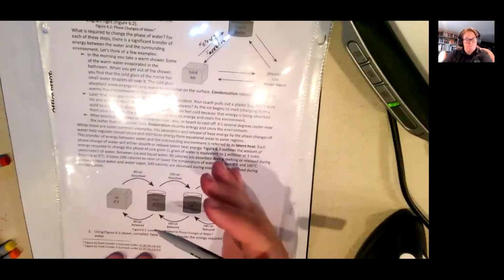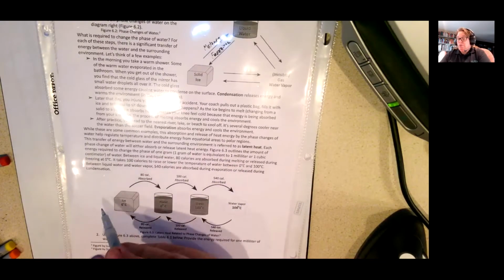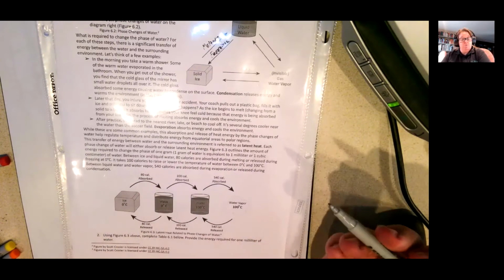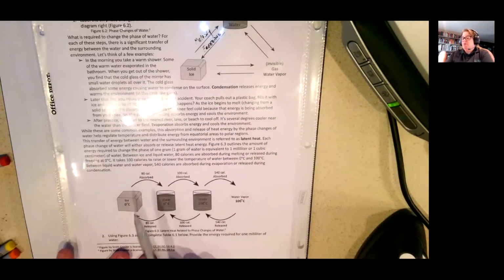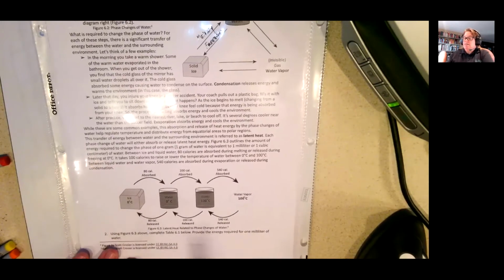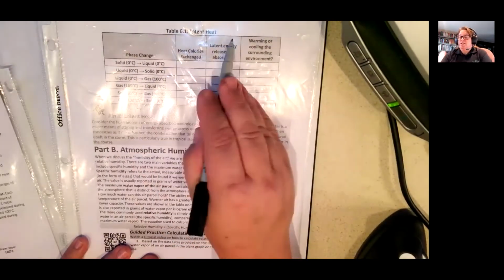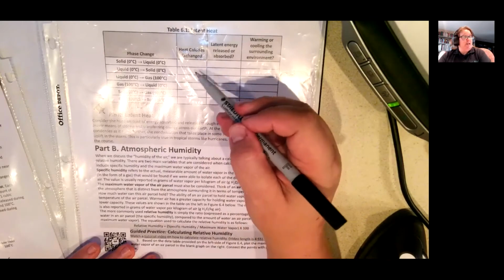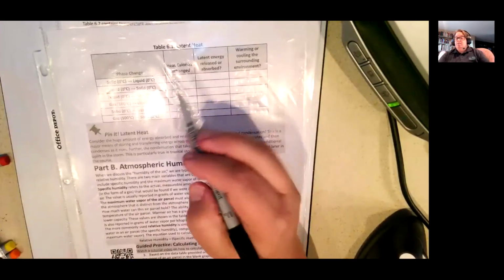Then down here, it talks about how much energy is absorbed or released as it changes from one thing to another. So as you go from ice to water vapor, you're absorbing energy. And if you go from water vapor back down to ice, then you're releasing energy. Okay, so the next set of questions, this latent heat, is asking how many calories are exchanged. So you will use this information here to fill in this chart.